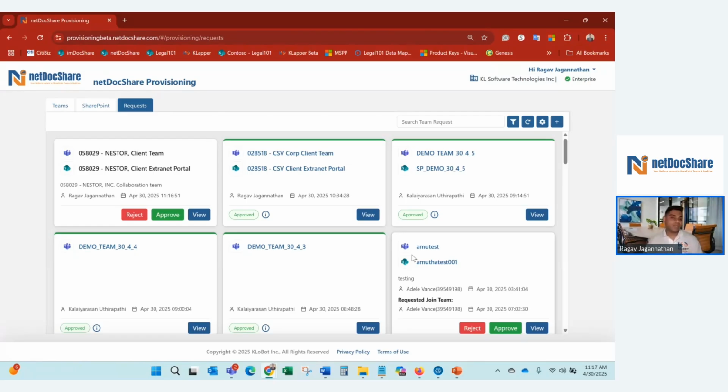So you don't have to come in and request by filling out a form in a NetDocShare provisioning. That whole form can be automatically submitted as part of the existing matter onboarding process as well. But for the purpose of this demo, I went ahead and created a process manually. It automatically starts a workflow, and I'm going to approve it.